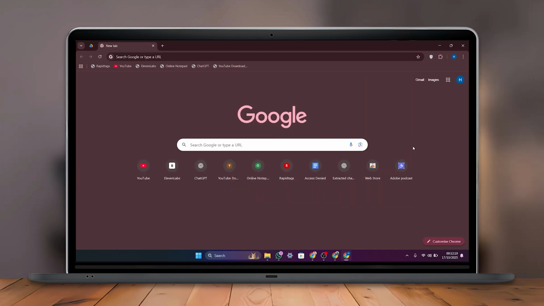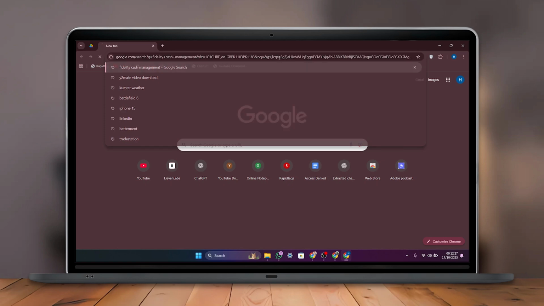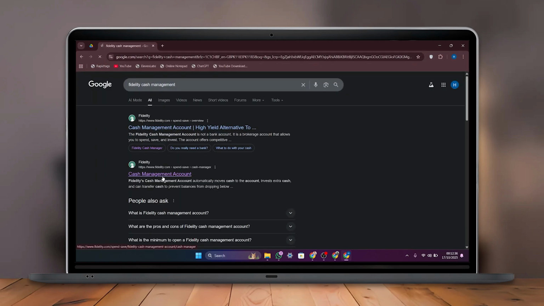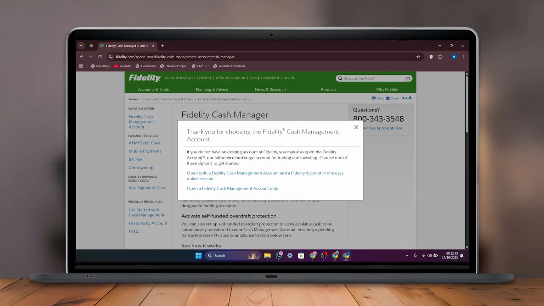First, open Google Chrome on your device and search for Fidelity Cash Management. Now, click on the official Cash Management Account link. Once the page opens, click on Open an Account to begin your application. If you don't already have an existing Fidelity account, you'll see a few options.